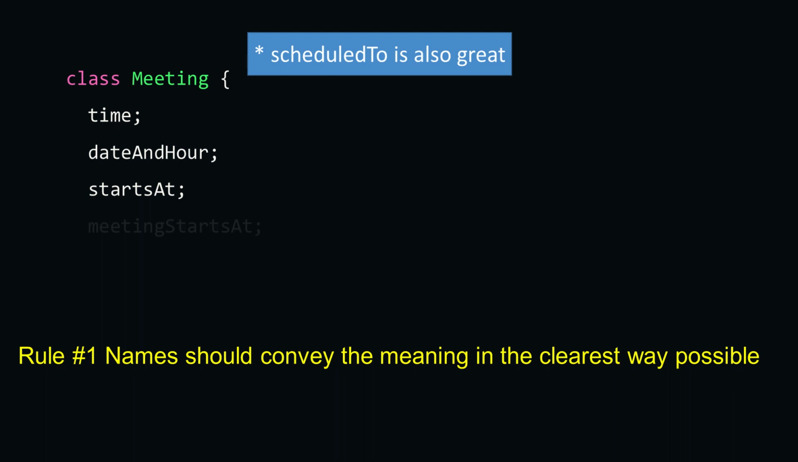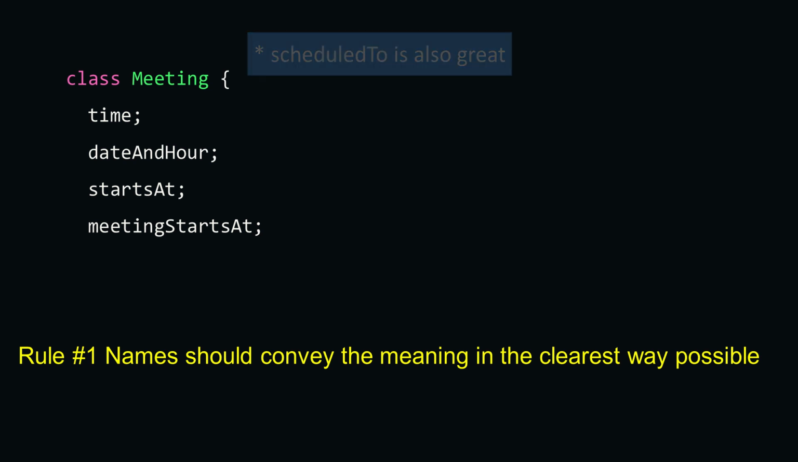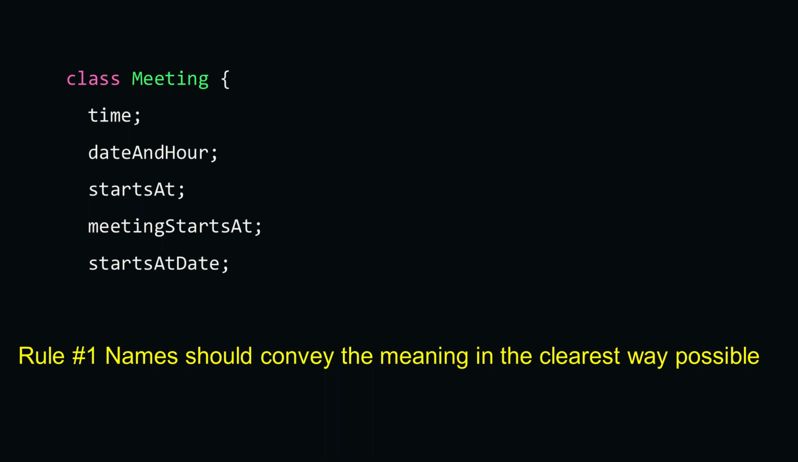But what about meetingStartsAt? Isn't that clearer? The answer is no. Since the variable is already in a class named Meeting, it's obvious that it refers to it, and so adding that to its name is just noise. Likewise, adding its type and calling it startsAtDate is usually noise, although in some languages, in some scenarios, it does make sense. Which leads us to the second rule in naming.